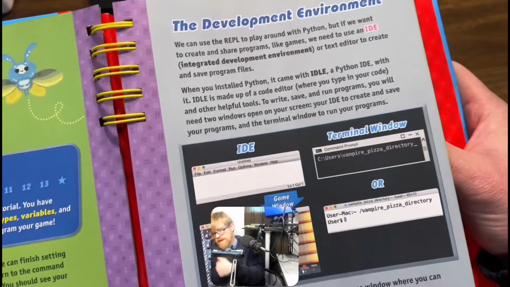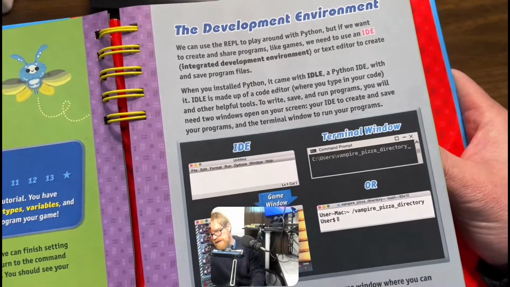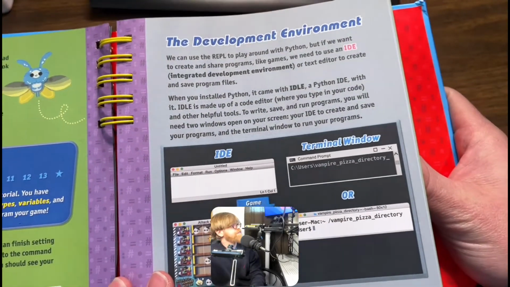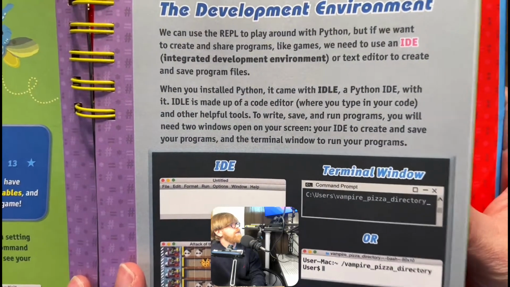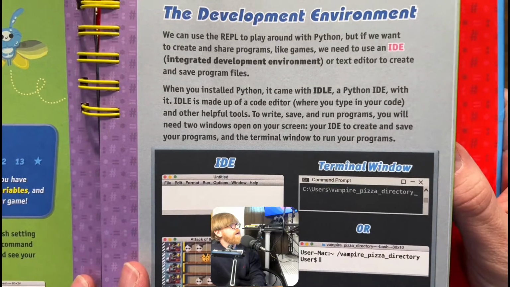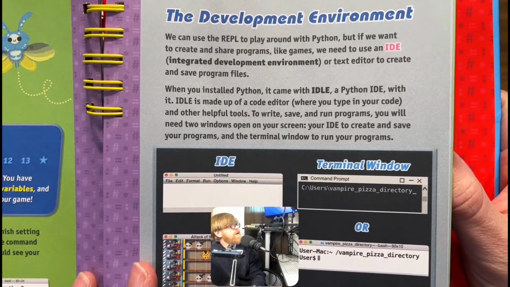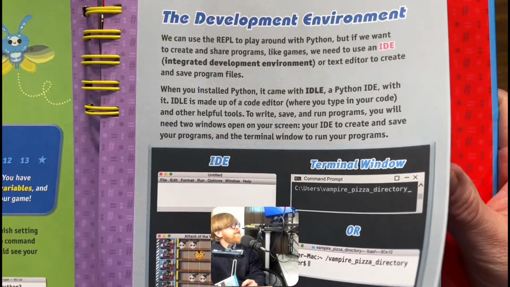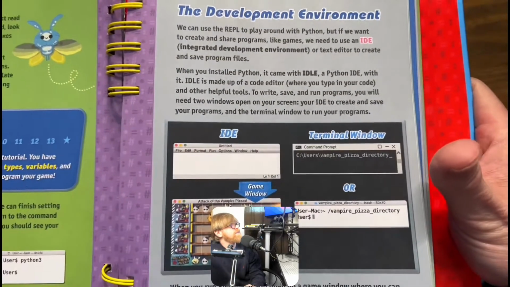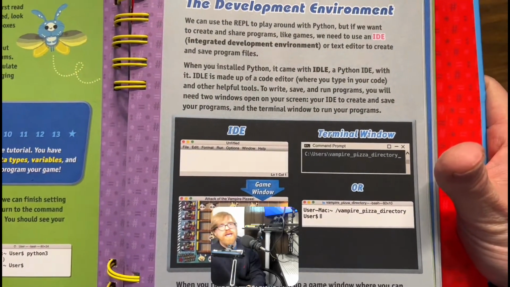So we're going to go to the development environment. We can use the REPL to play around with Python if we want to create and share programs like games. Use an IDE, the development environment or text editor, to create and save programs. So here we've got a different way to work, right?